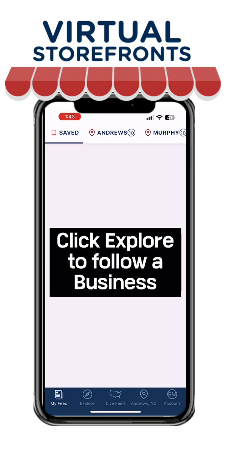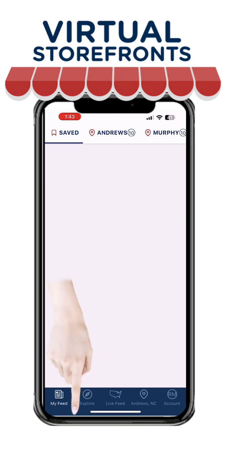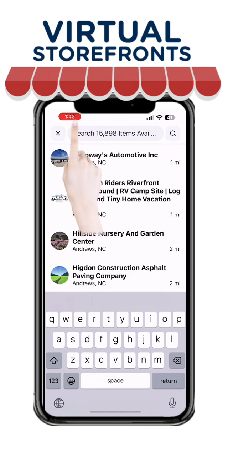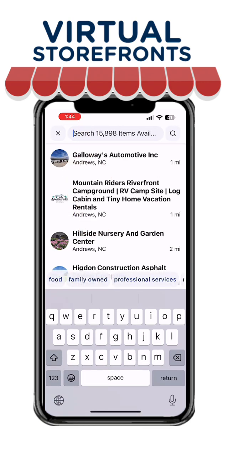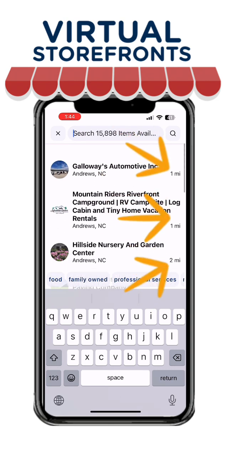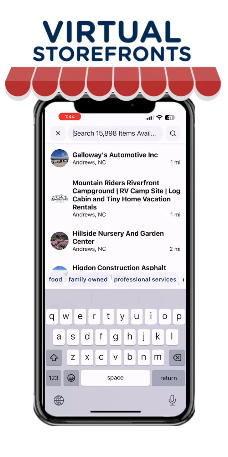But let's show you how to follow an actual business. So if I click up here from Explore and I click, you see all these stores is based on my location. So the first one that shows up is Galloway's because I'm closest to Galloway's Automotive Incorporated. And then the second one I'm closest to is Mountain Ride.